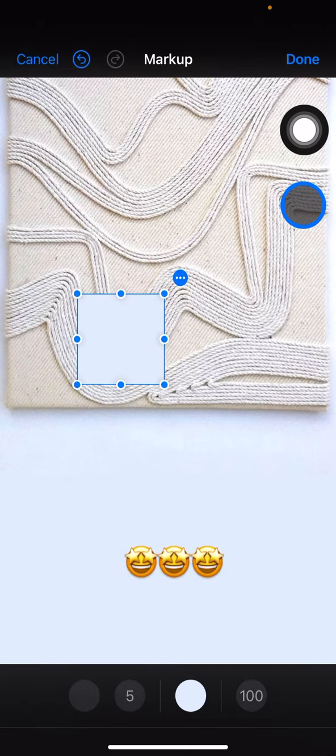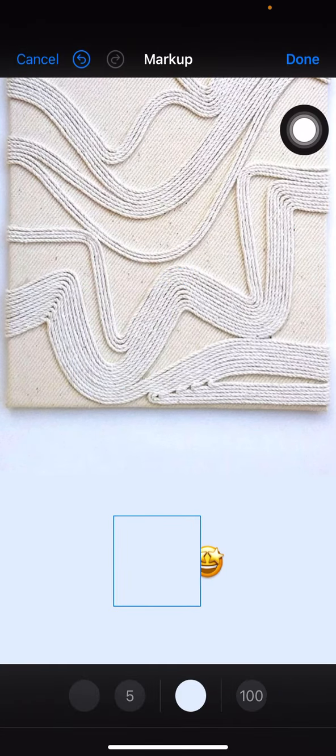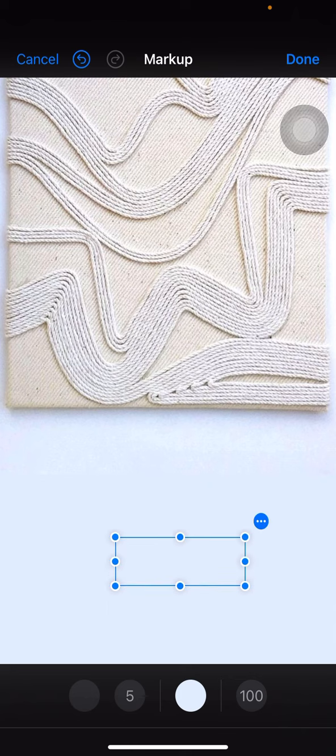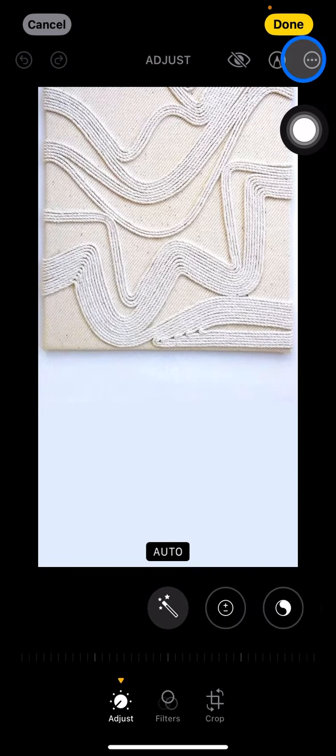Click X and drag the rectangle here to be on top of the emoji. You can also adjust the size too. Right after you're done, click done, and those emoji are already hidden, and you're done.